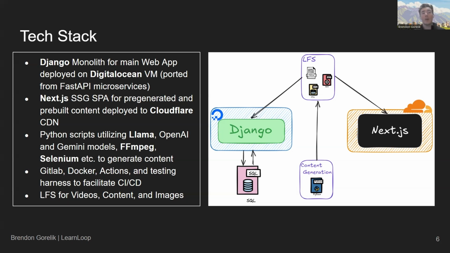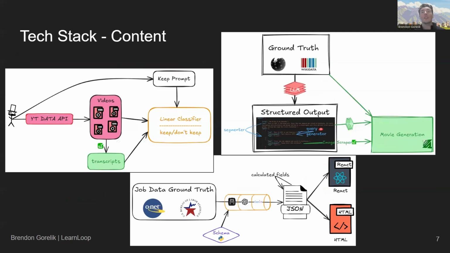We also use GitLab, Docker, GitHub Actions, and a testing harness to facilitate CI and CD. All assets were stored in a large file store. As far as our content, we had three main pipelines. I won't go through them in depth, but all of them either scrape data or pull data from an API, then move them through various LLMs and statistical algorithms in order to aggregate, generate, and output new content.